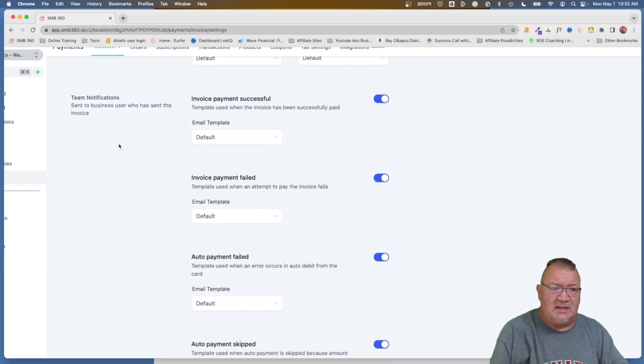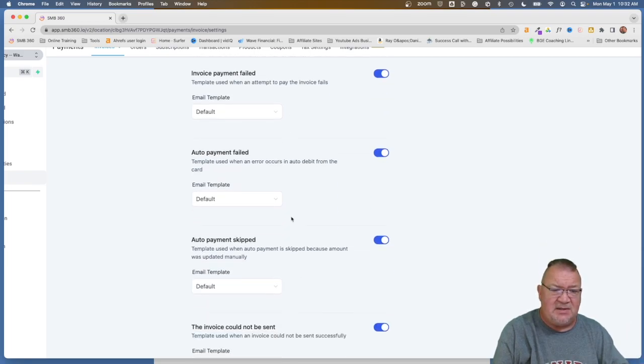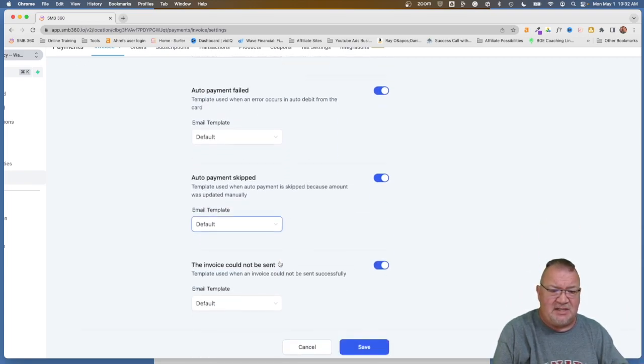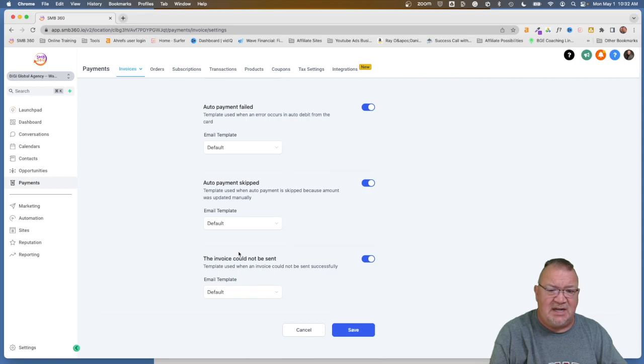Now, inside the team notifications, invoice payment successful, this will go to your internal team to be emailed to say payment was received, payment failed, auto payment skipped, the invoice cannot be sent, something like that. Your team's going to get notified of that. So these are all the different changes that you can make. I'm going to go ahead and save this. So those have been saved successfully. Now, as far as the email templates go, I just want to take a quick minute and show you where you would actually configure those.